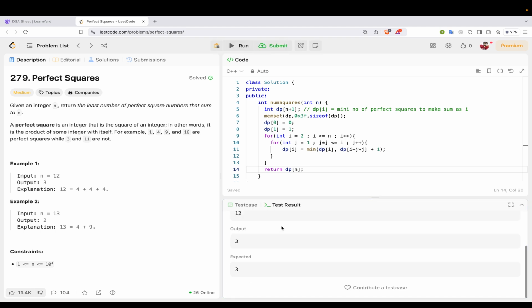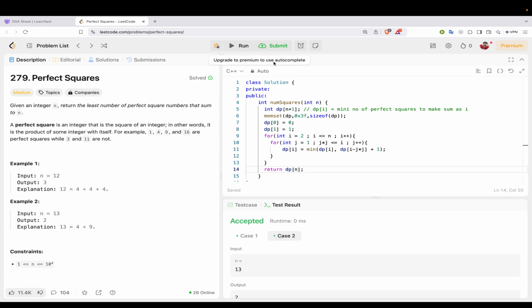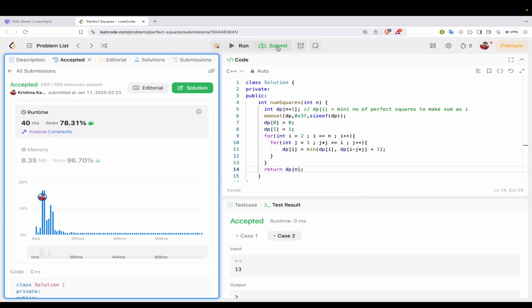Let's try to run it, and yeah, it is giving correct answer. Let's try to submit it, whether it is passed or not. So yeah, it is accepted.